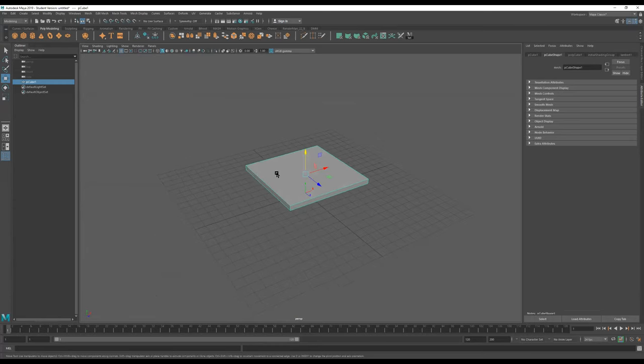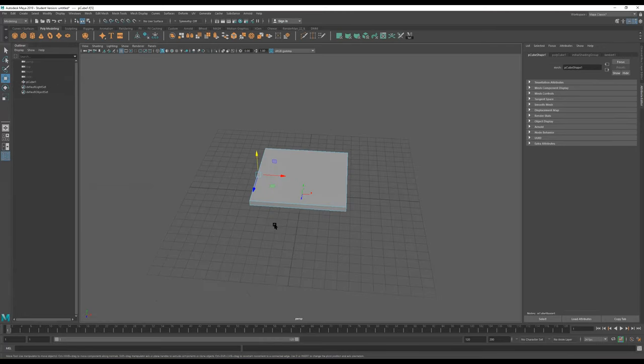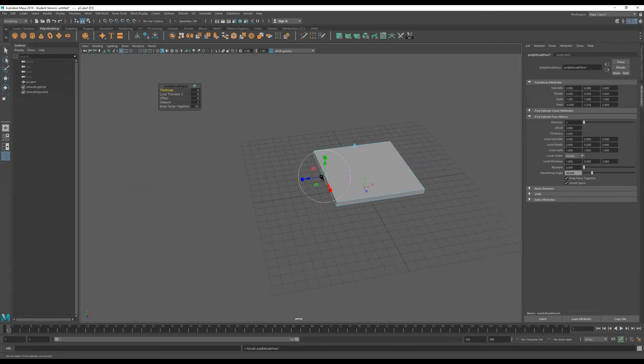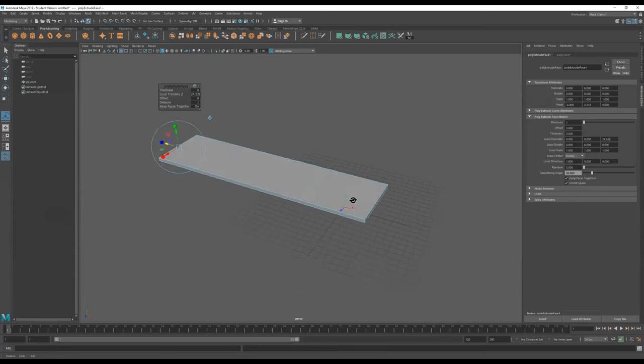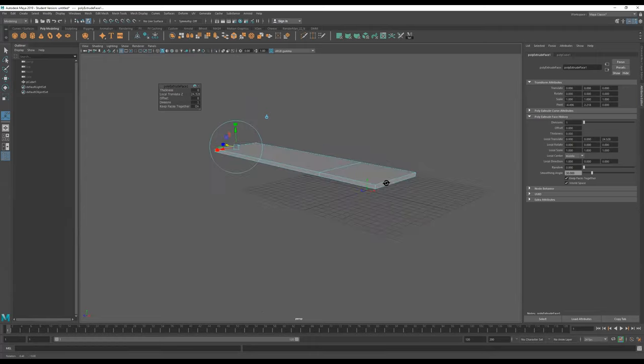So I'm taking this, right click, face. Control E to extrude. Extrude here. So I have this. Oh, and something else.